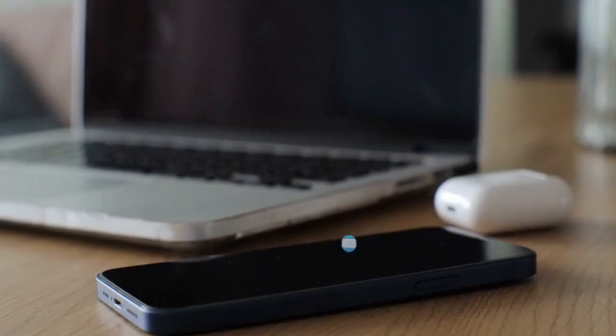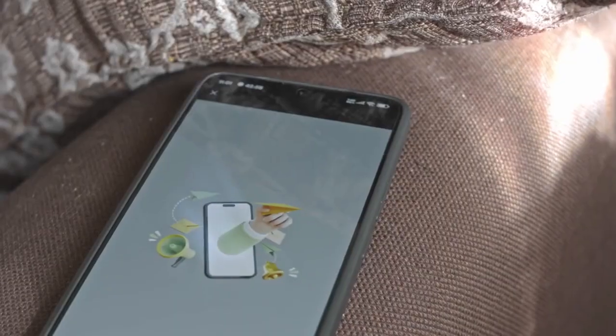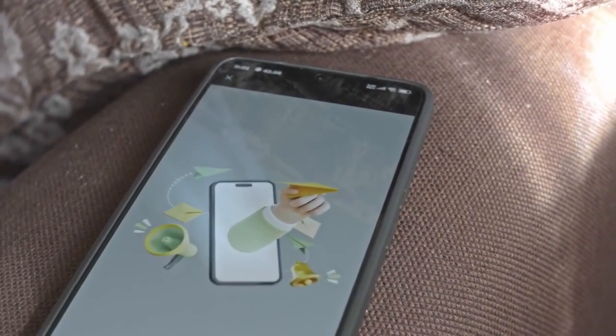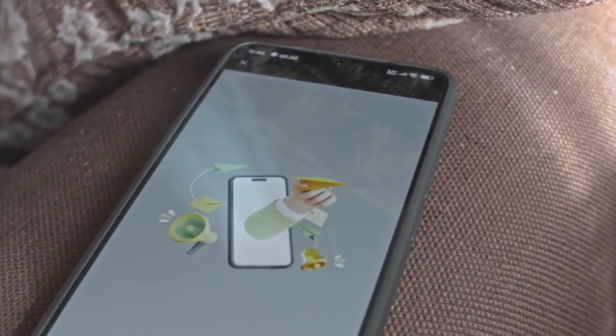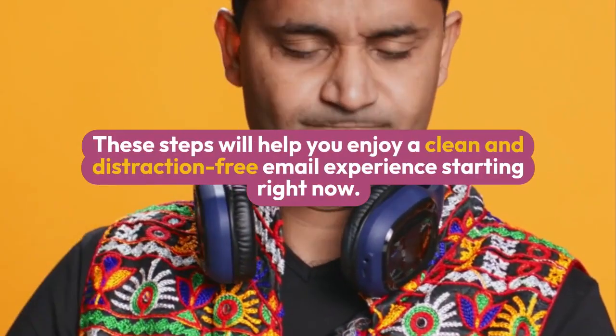Some people prefer the mobile app. The Yahoo Mail app has ads too. You can hide them by swiping, but they will return. Using a different app like Gmail or Spark is a better solution for mobile users. These steps will help you enjoy a clean and distraction-free email experience starting right now.